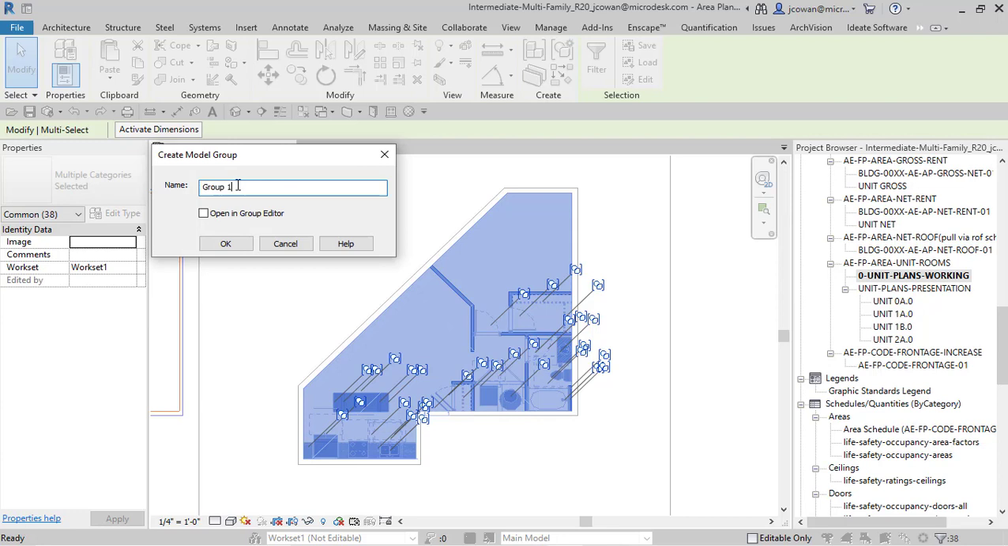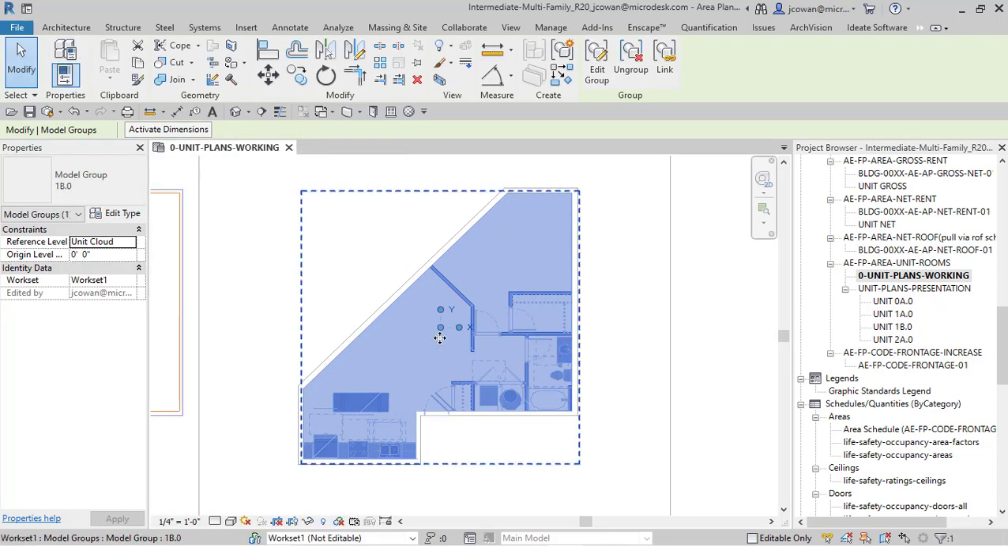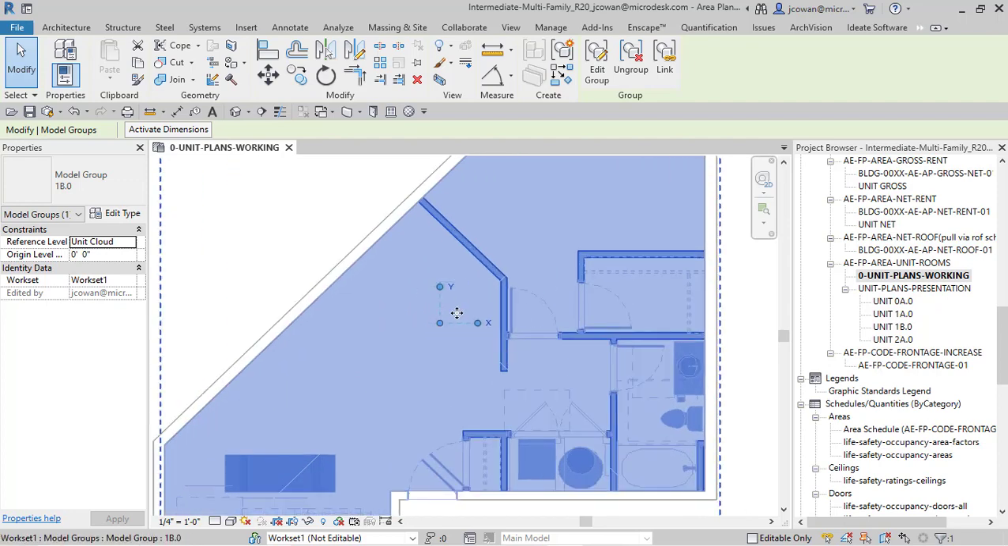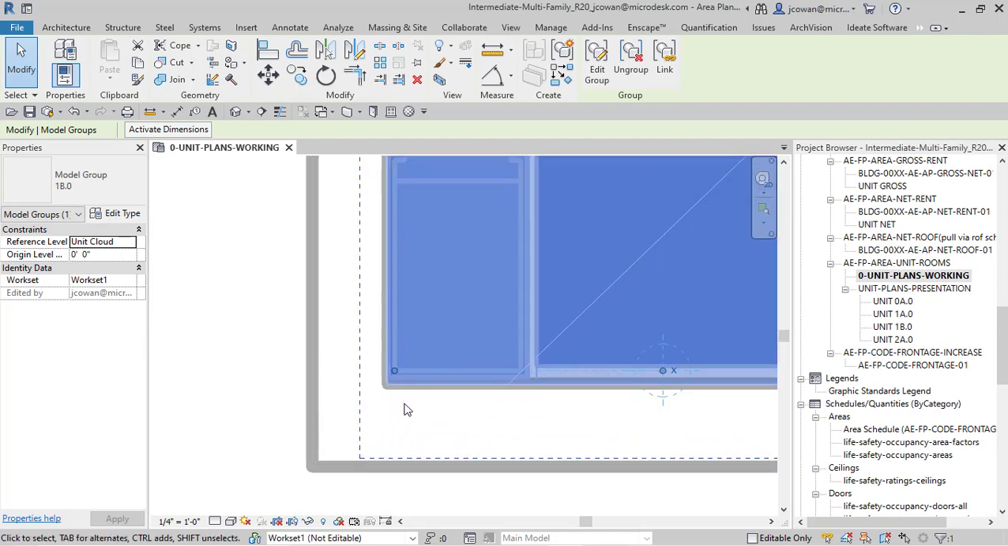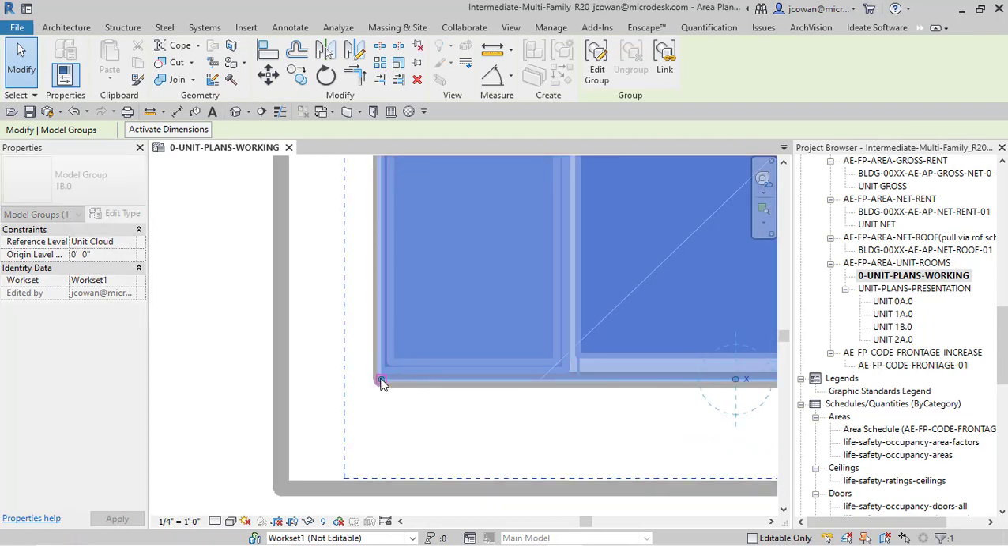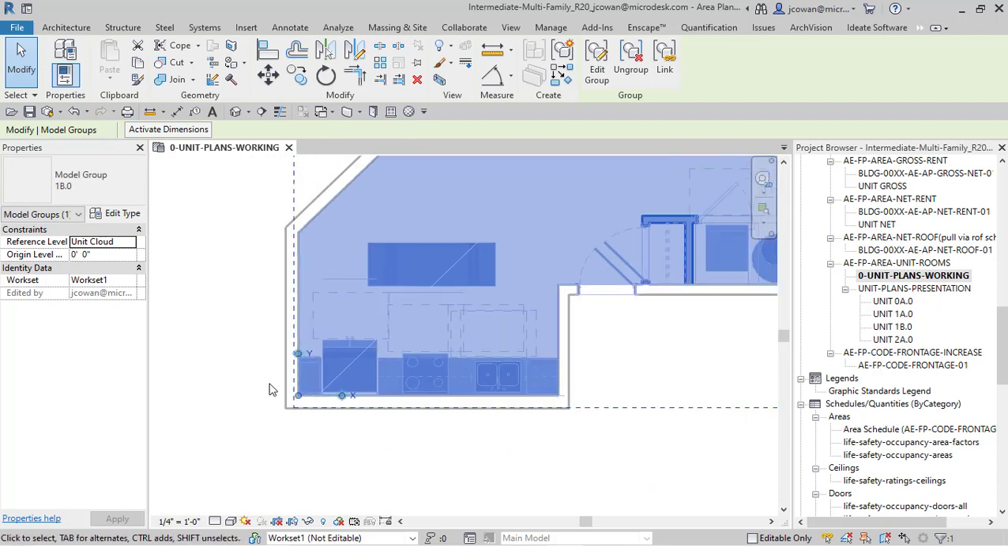I'm going to call that 1b.0. And now I've grouped the objects. By default, the group insertion point is in the center of the geometry, and what I want to do is just drag that down to that bottom left corner so it was in the same location. So snap end to the geometry that's down there.